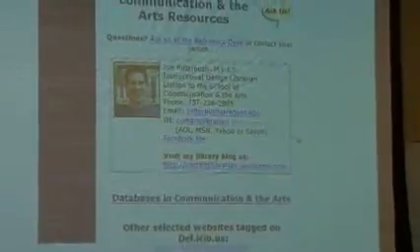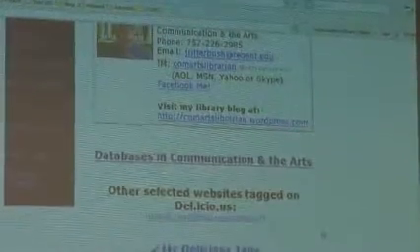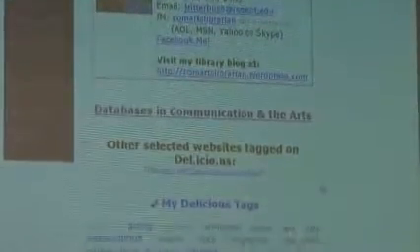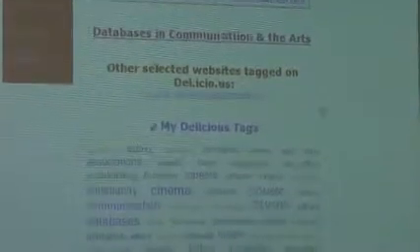It has my mugshot on there and all my contact information, which I highlighted earlier, including email, IM, and a Facebook link. I even maintain a little blog on WordPress if you want to check that out at some point. I blog on a variety of topics related to technology and learning, and also communication and arts topics that I think may be of interest to faculty and students in this school. But the links further down the page here I want to highlight.